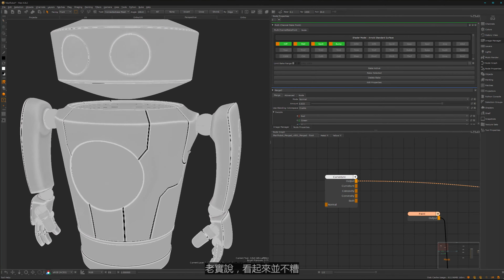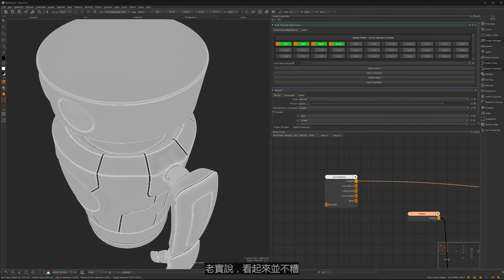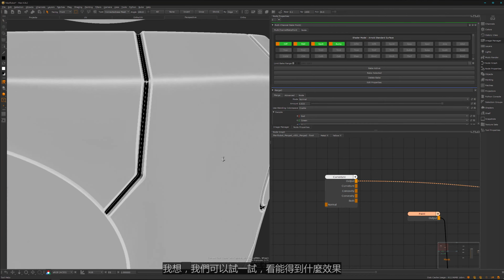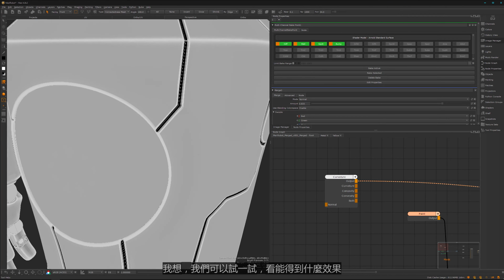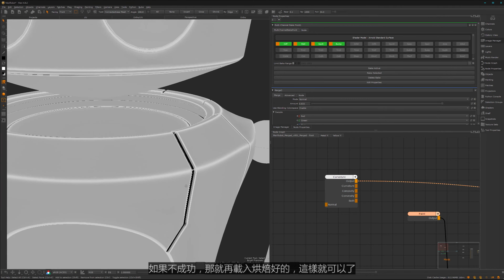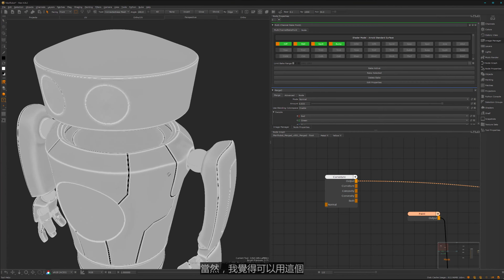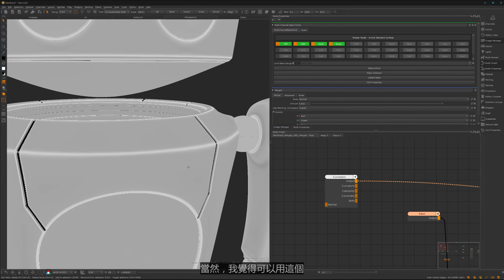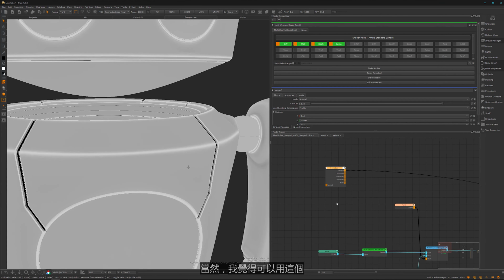And it doesn't look too bad, to be honest. I think we can try it out and see what we are getting, and if it doesn't work, we can still load the bakes, which will work, of course. So I think we can use it.